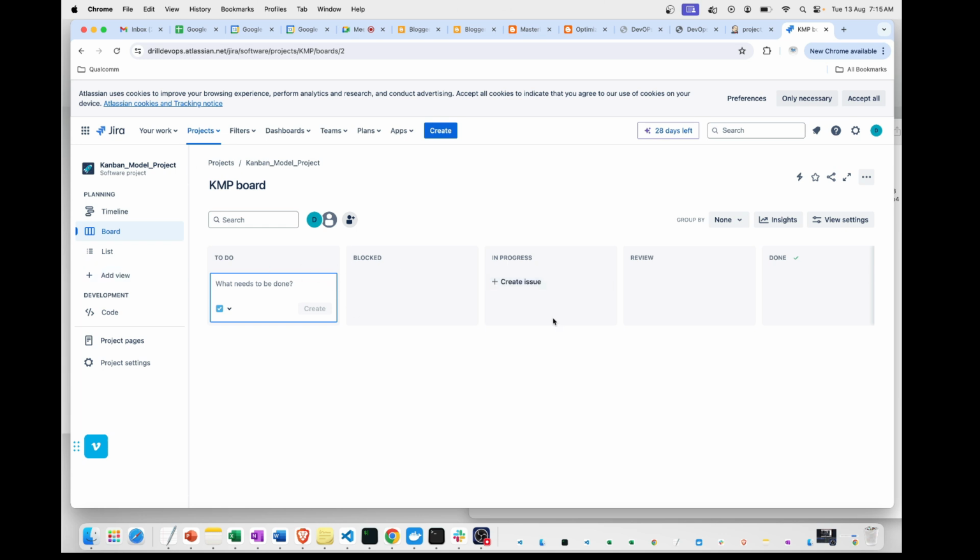So the process would be very much similar to do blocked, in progress, review, done, but this is a Kanban board. You don't have the sprint things and the product backlog. You will not be creating that product backlog. Yes, you can have roadmap items, that's a different story.